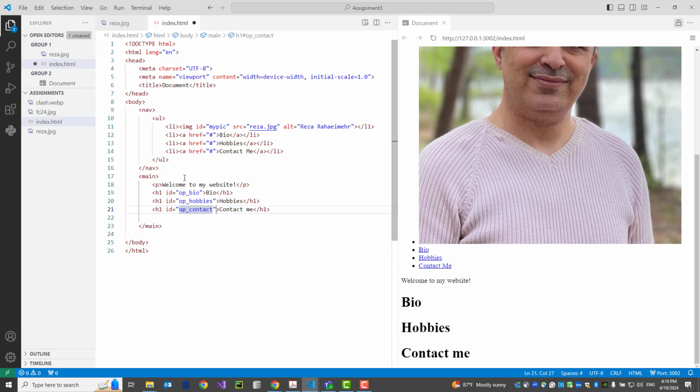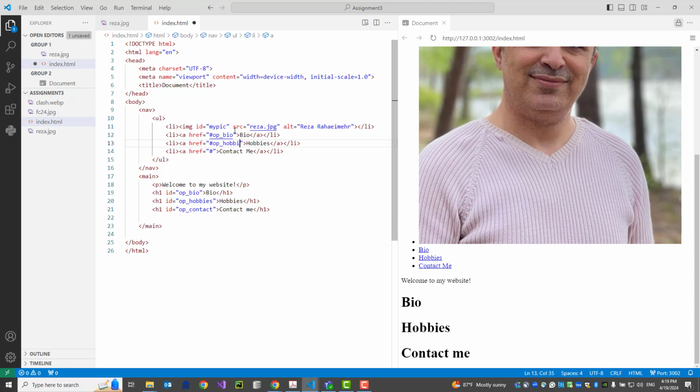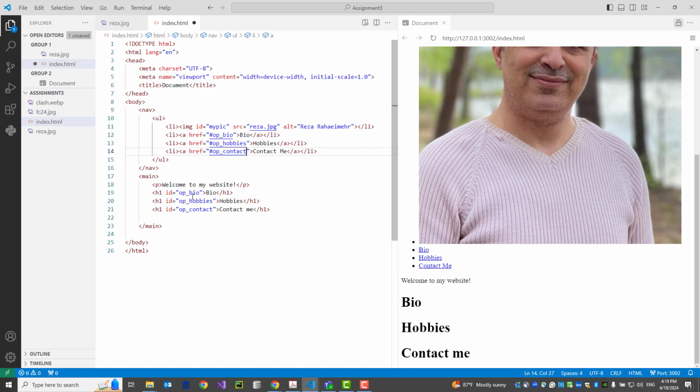Now we need to copy these IDs to their corresponding href attribute. The first one must go to op-bio. The second one must go to op-hobbies. And the last one should go to op-contact. As you see in the href, when we want to point to some place inside the same page, we need to start the address with a hashtag and then put the ID of the target.